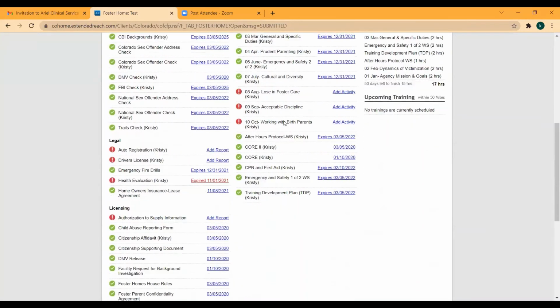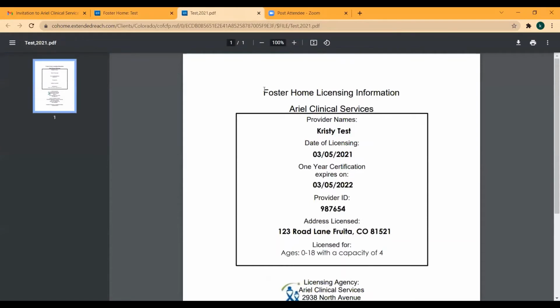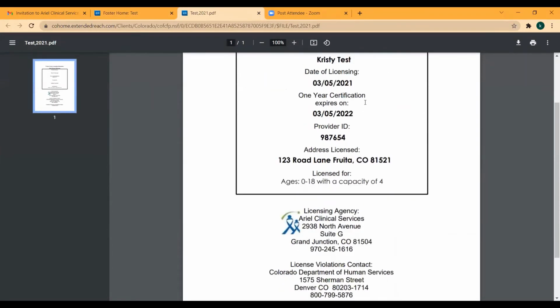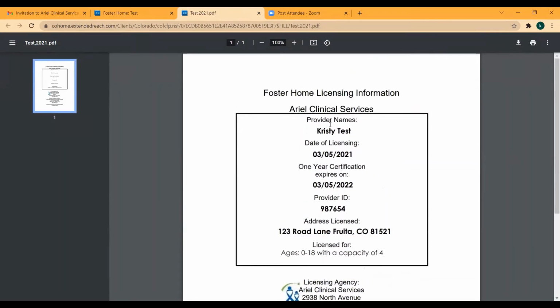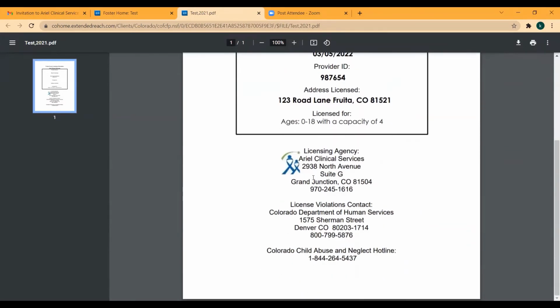If you scroll all the way to the bottom, you'll see that there are some shared files. One important one is this license certificate. So this is available for you to pull up. This is your license certificate, and it has your name, your address, your provider ID, and the dates that you are certified. It also has the numbers of violations and child abuse and neglect hotline on there.